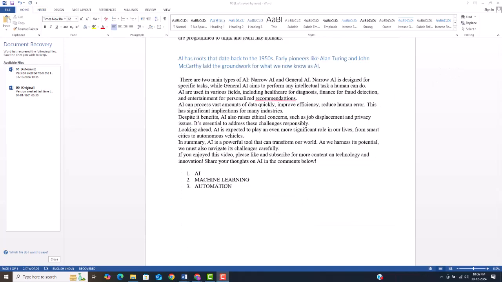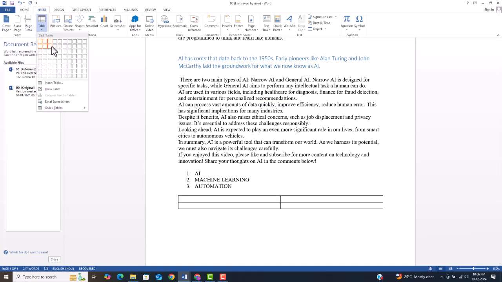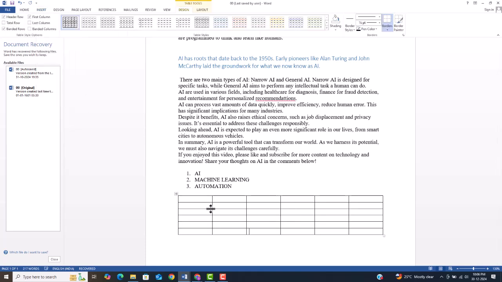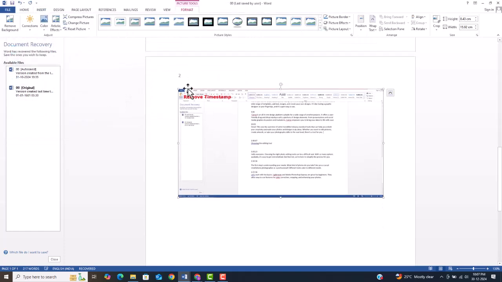Using tables and images. If you need to include tables or images, go to the Insert tab. For tables, click Table, then drag to select the number of rows and columns. And if you want more rows, then simply press the Tab key. For images, click Pictures and choose an image from your device.